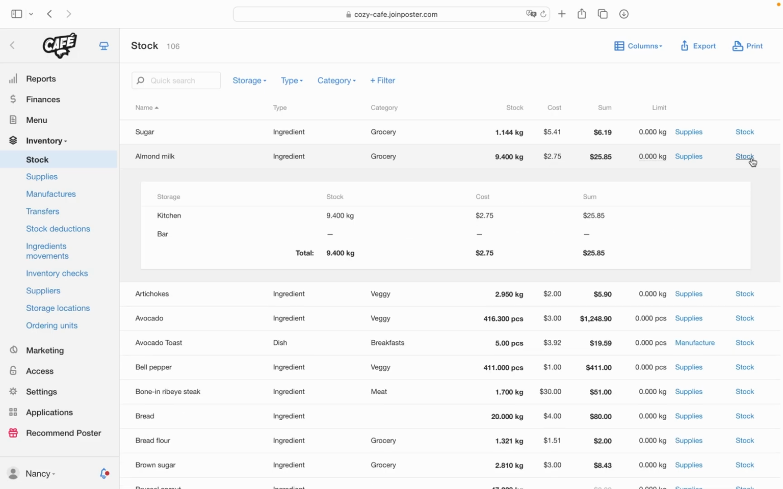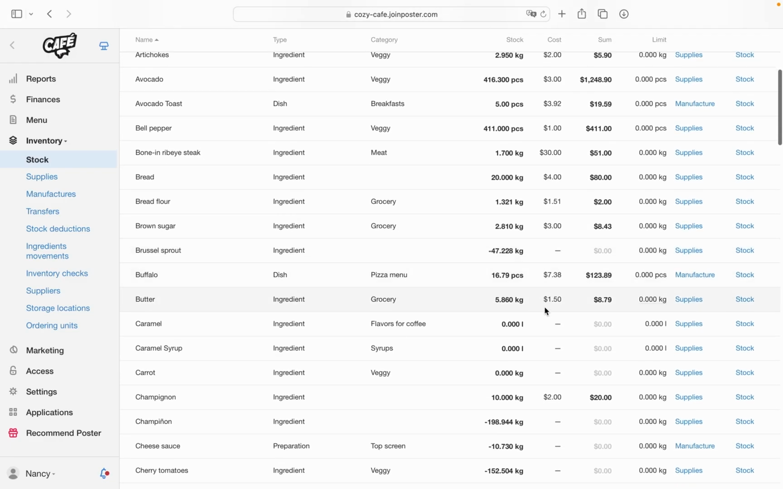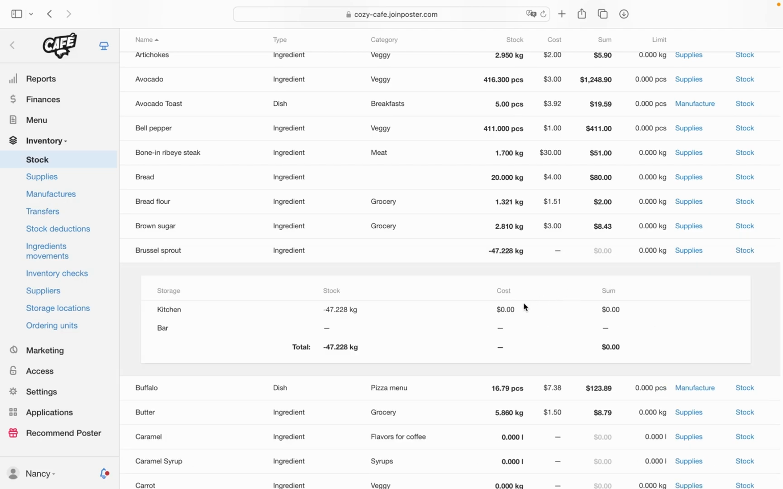See the current cost of your ingredients, products, and manufactured preparations or dishes in the inventory, stock tab, cost column. If you forgot to add a supply on time or ran out of items in stock, Poster uses the last valid cost of these items when selling them. However, in the inventory, stock tab, the cost of such items will be zero.